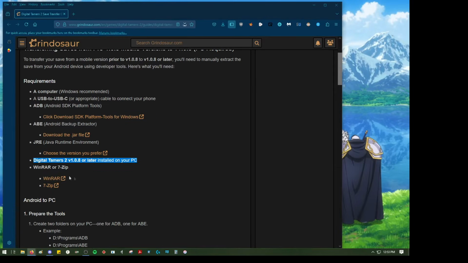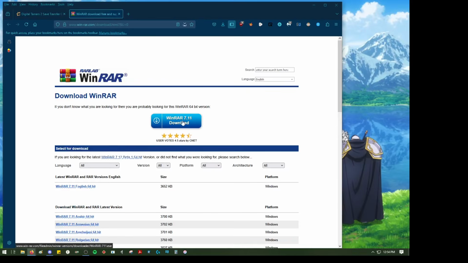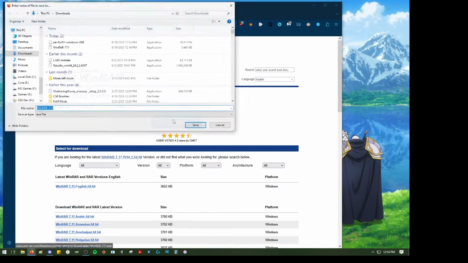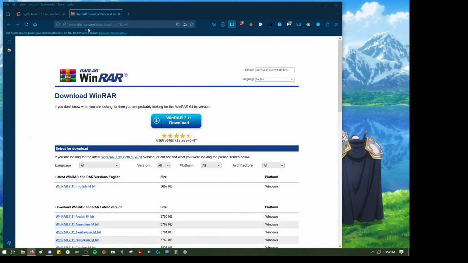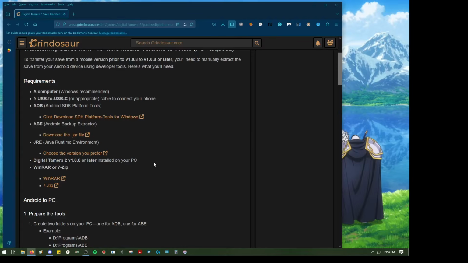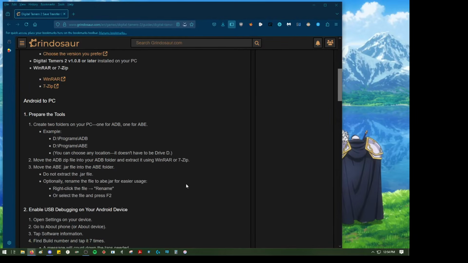Next, WinRAR or 7-zip. I like WinRAR. You just come here, hit download. Yes, I've already got it, but I'm going to hit download anyway. And at this point, we're on to the next step, preparing the tools.